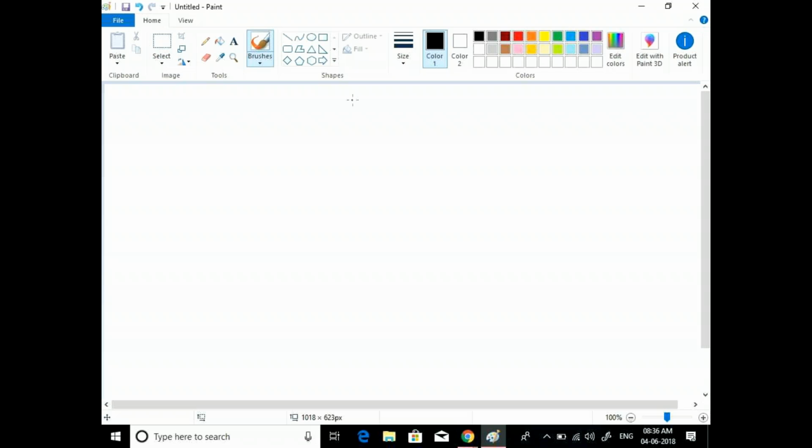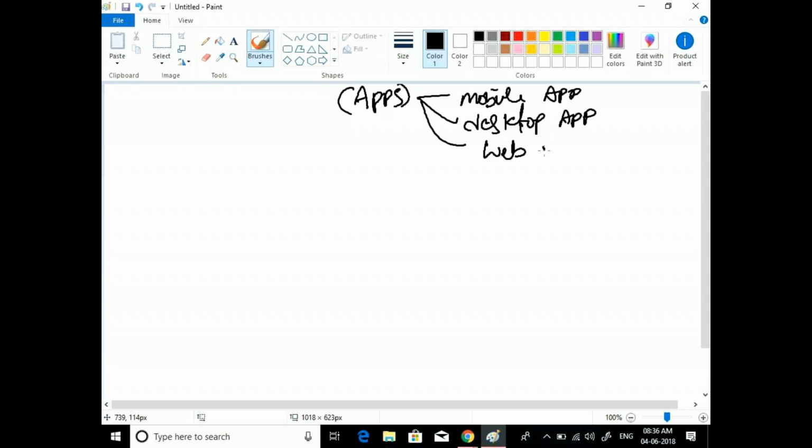Apps is not just something like a mobile app, meaning an Android app. A desktop app means your Windows applications. Like currently I have Google Chrome, some internet browser, and MS Paint. It may be any desktop application, or a web application like websites. So we have mobile, desktop, and web. These are the apps that we have in real time.